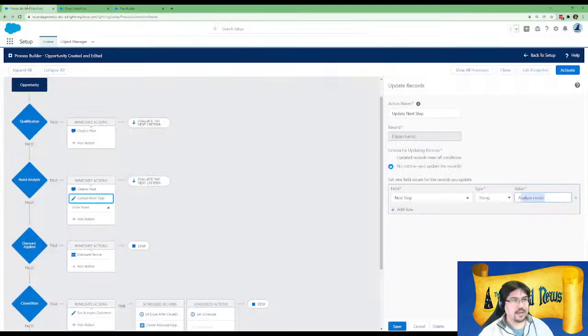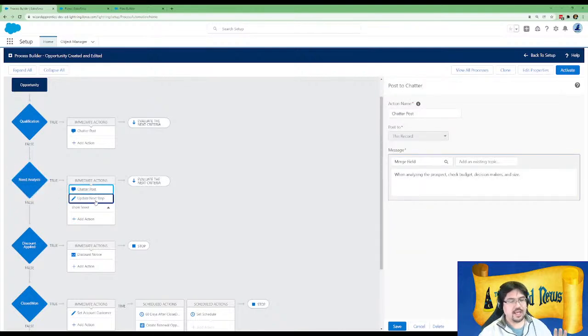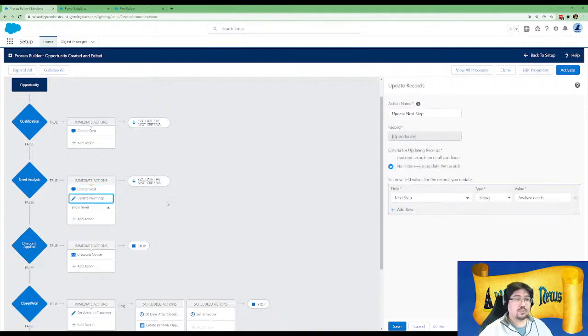Now, if we go back to our process builder, we can see that everything we did in our needs analysis is effectively done in the start element. So now we're moving on to the actions, and we have our chatter post and updating the next step. We don't want to do the chatter post in this flow because it's a before trigger flow. We do want to update the next step, which is updating the opportunity itself.